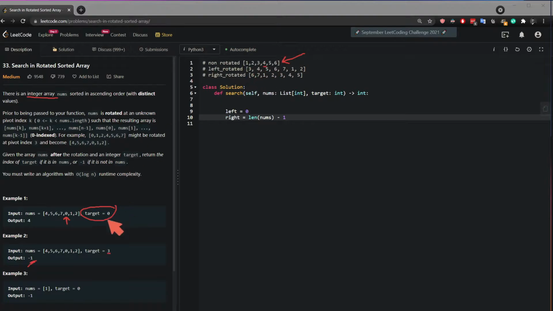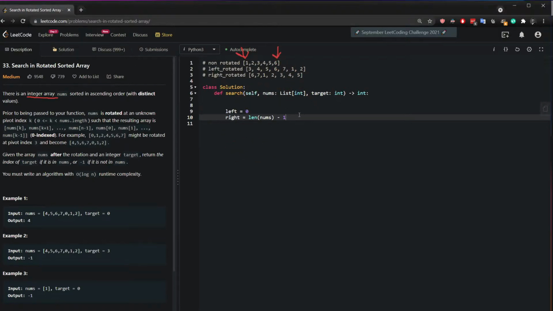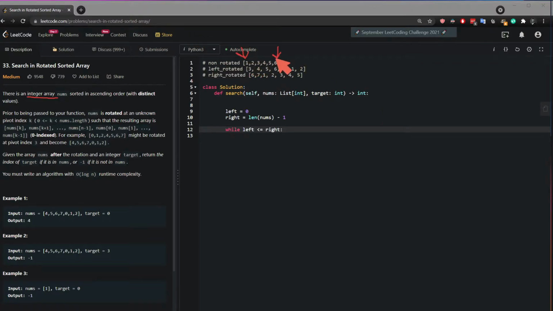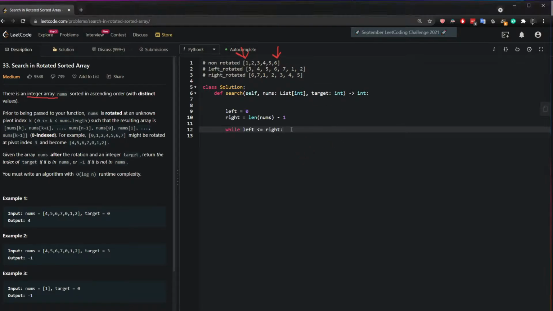So what you essentially have done here is you have an arrow pointing at 1 and you have an arrow pointing at 6. And while left and right do not overlap, because once they overlap, they're basically repeating all their functions again, give me the index of the value in the middle. And that's basically left plus right divided by 2.